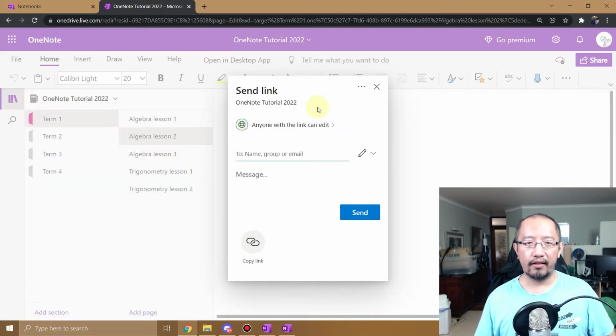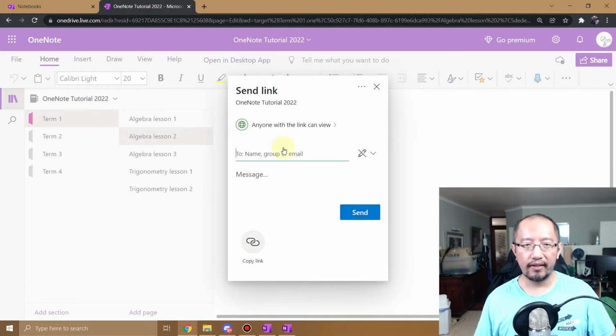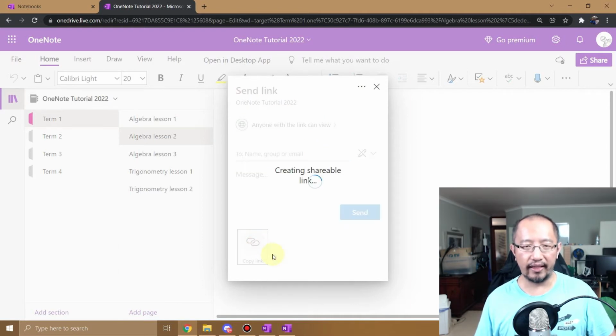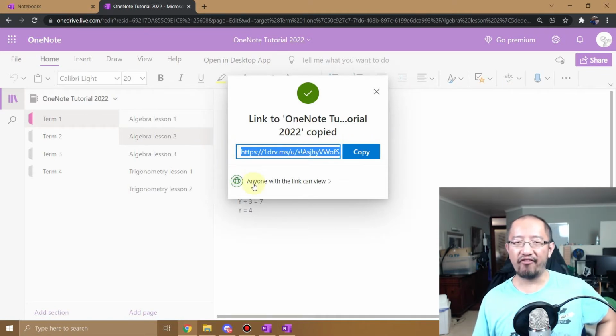Okay, and underneath this send link title, you can choose whether you want people to be able to edit. If you don't want people to be able to edit, you can remove the allow editing and click apply. And now it says anyone with the link can view, and I'm just going to click on copy link. Okay, so now there is a link to this OneNote. It says anyone with the link can view.